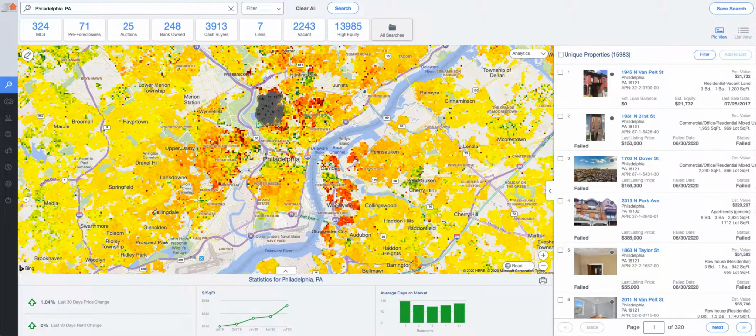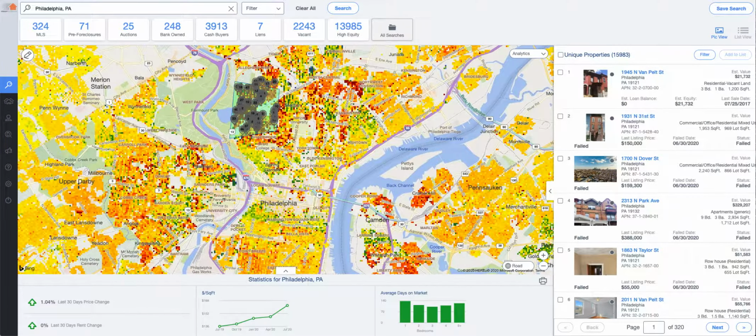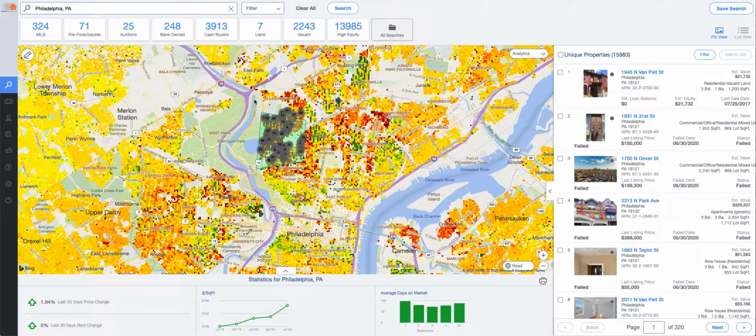So now I have a more targeted list, and you can see we pulled almost 16,000 leads just in that small box. We have over 300 properties on the MLS, 71 in pre-foreclosure, 25 going to auction, almost 250 bank-owned properties, 7 with liens. Pretty sure it might be more than just 7 properties in this area with liens, but I'm going to show you how to dig deeper. You have almost 4,000 cash buyers, a ton of high equity.